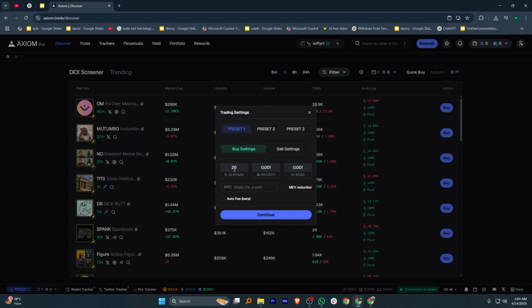In Buy settings, set slippage as 20, priority as 0.001 and price as 0.001. In Sell settings, set slippage as 40, priority as 0.001 and price as 0.001. You'll find different options at the top.